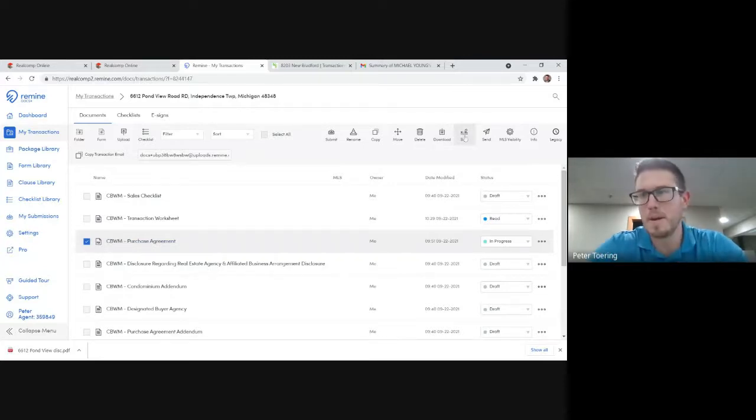Same thing with signatures. We can send signatures. You can do whatever you need to. I was confused with the submit button at first. Don't worry about that right now. It will submit to admins. I don't think that we're really using that functionality, so don't worry about it.